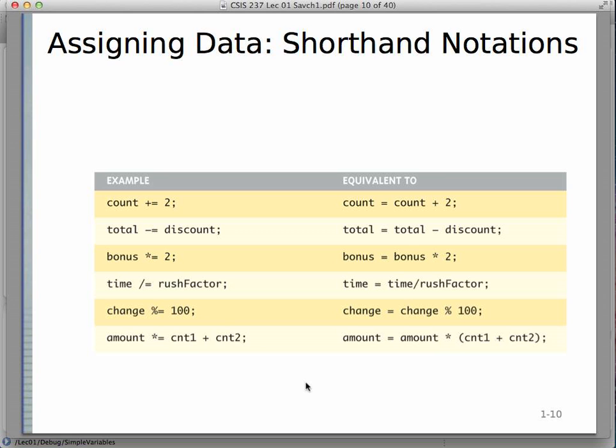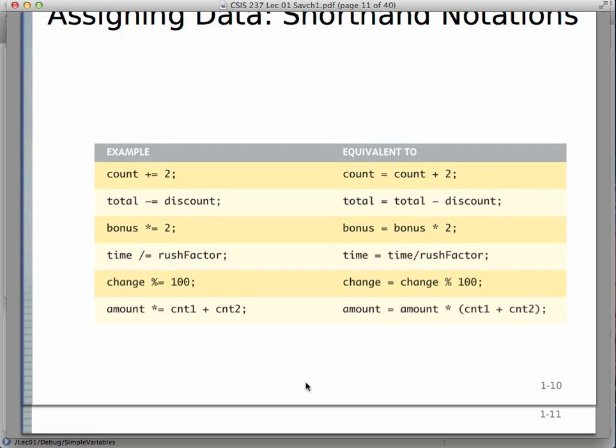Okay, so try some of these. The best way to figure these out is definitely to try some simple examples and make sure that you understand these simple assignment operators.